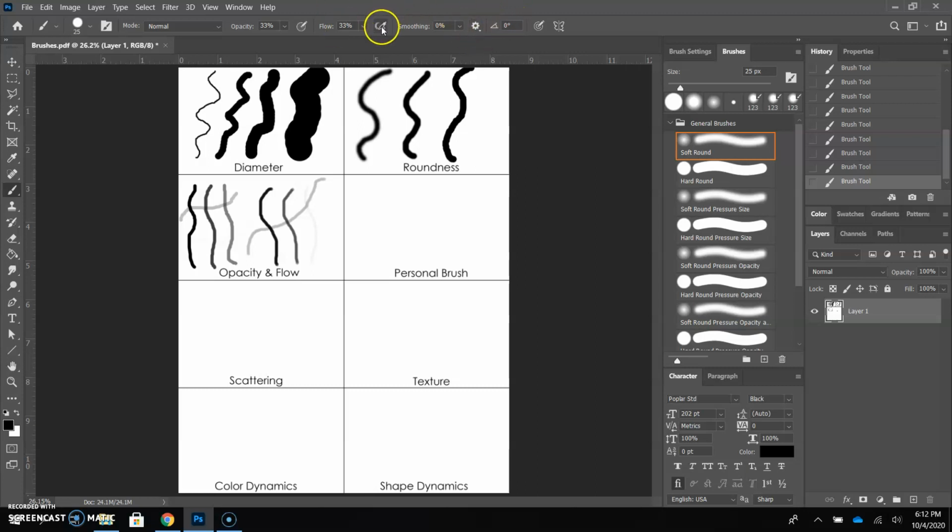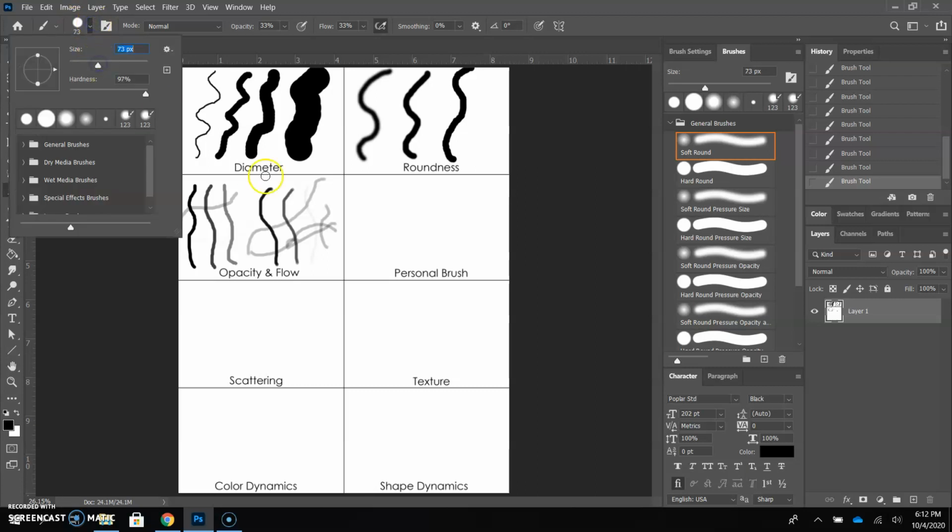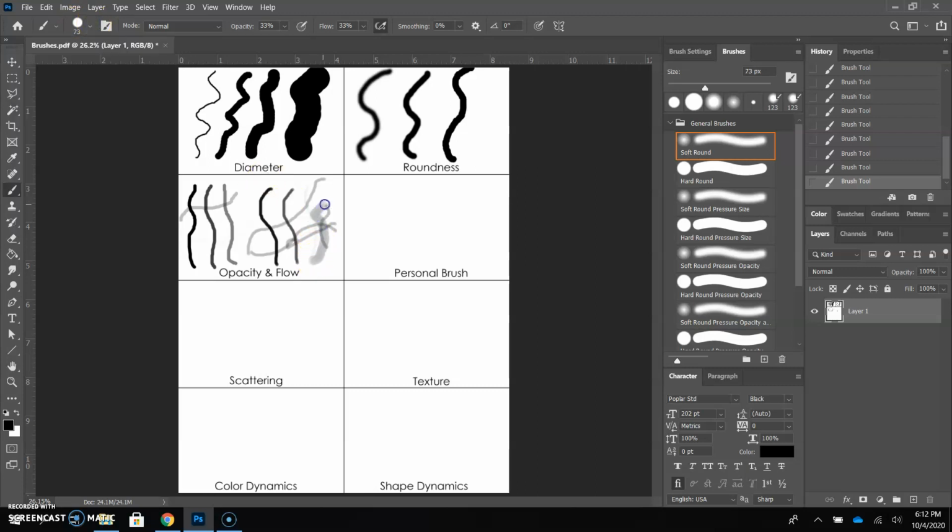And then you also have, next to the flow, you have this airbrush. And with an airbrush, it can build on top of each other. So if we painted it, right now it looks the same, but now when you paint over it, and if I increase my brush size, you can see it painting over it, and it's just getting thicker and thicker where I paint it.